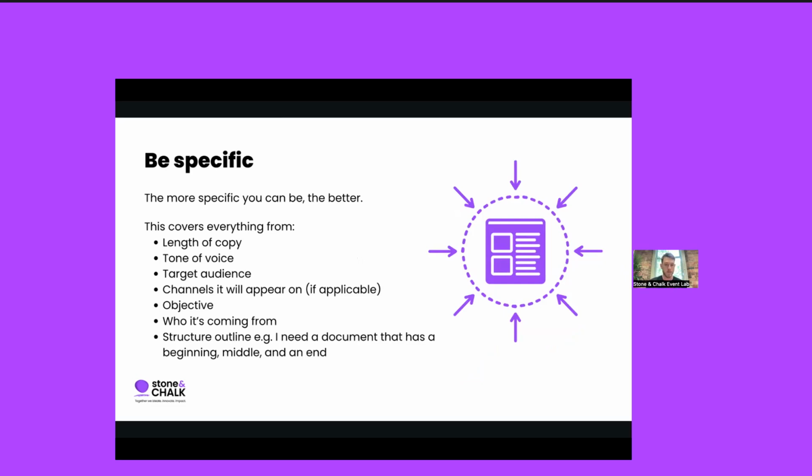Also, what's the objective? Who's it coming from? The structure outline. For example, I need a document that has a beginning, middle, and end. So there's a few things to remember when you're inputting some of your instruction to be more specific.